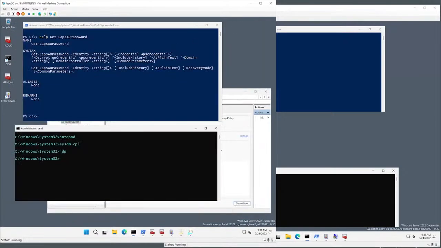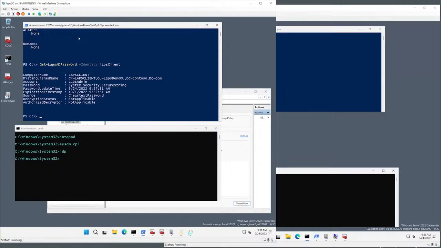Now let's retrieve that using our PowerShell commandlet. And you can see that we have a lot of nice information formatted. Name of the client, where it was located, the local account name. The password by default is returned in a secure string. Password update time, when the client updated it, when we expect it to expire. Now in this case it's 7 days after the update, because that's how we configured it to be.